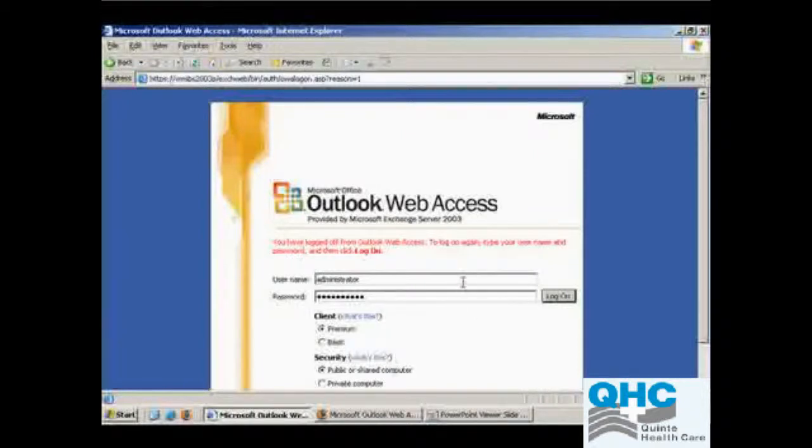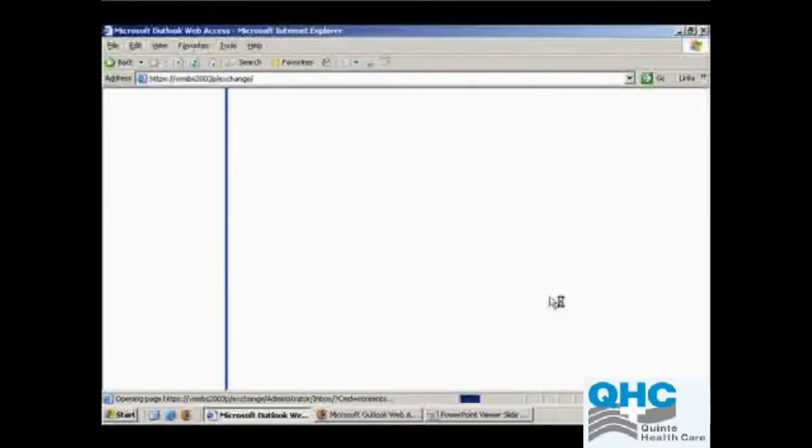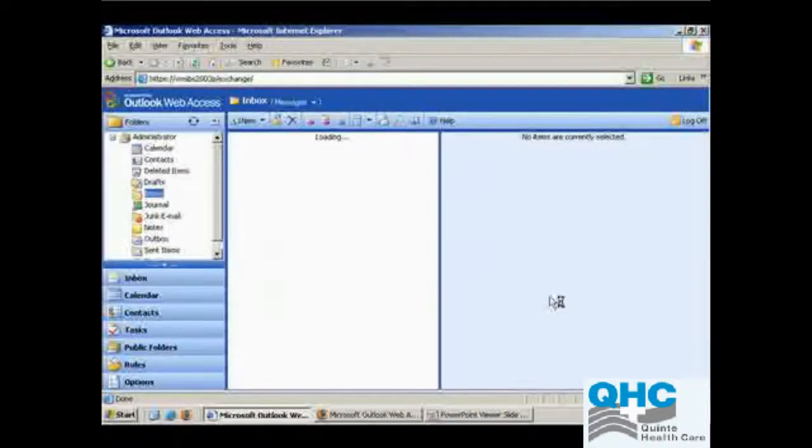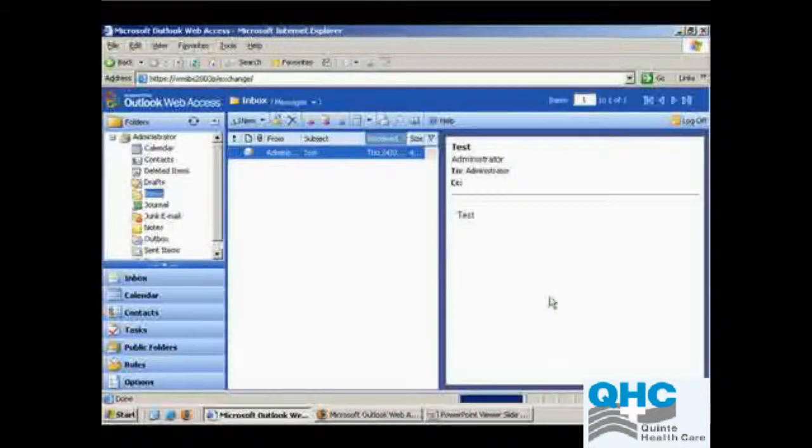So once I put in my login name and password, I simply click the login button to open my email box using Outlook Web Access. And here it is. Again, remember, this is all in a browser. Looks very much like Outlook. You have your folder list over to the right, the inbox, calendar, contacts, your emails in the center, and also a preview of the emails on the right hand side.